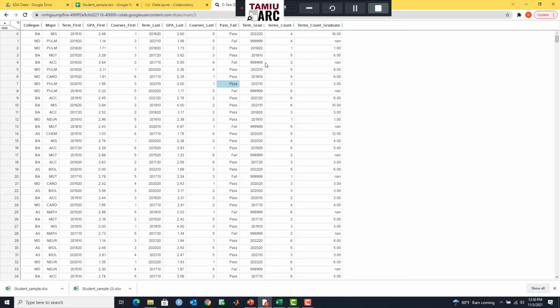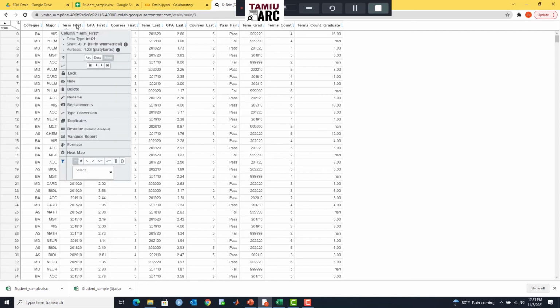So if we go back to the part where we have the data, we can change these terms from numbers to define them as category. You just click the top, term first, and click type conversion.